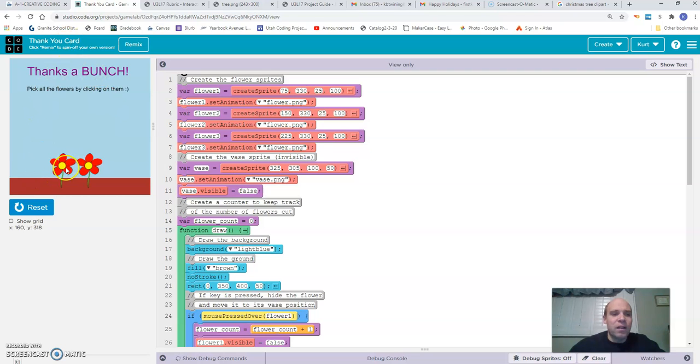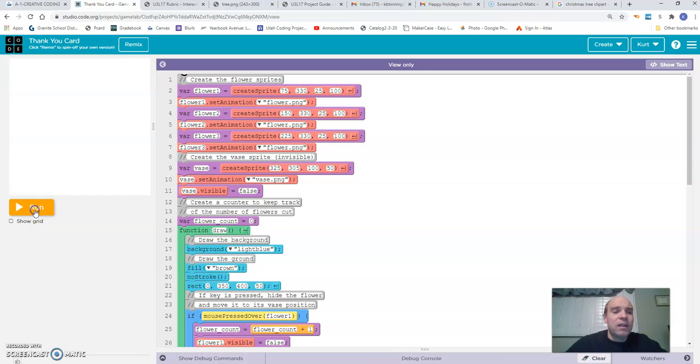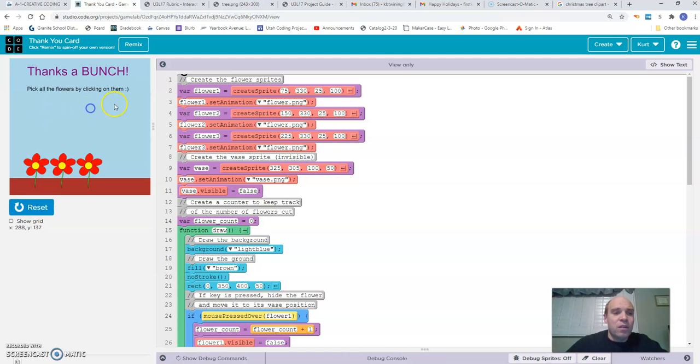If I click on all three flowers, then it has this sprite displayed. So once again, it uses the visible property of the sprite. When I click on the flower, it causes it to disappear. As you can see, if I click anywhere else, it doesn't work. I have to click on the actual flower in order for those to disappear. And once all three of them have disappeared, then the vase will appear. You can see right here, vase.visible equals false.